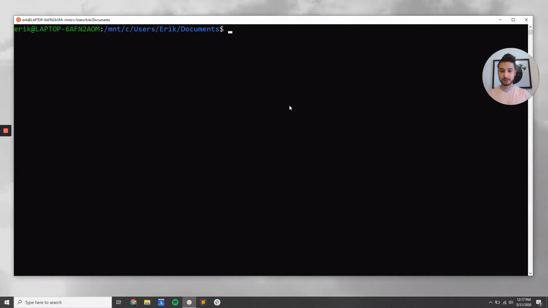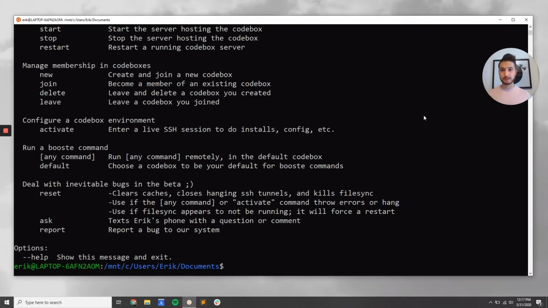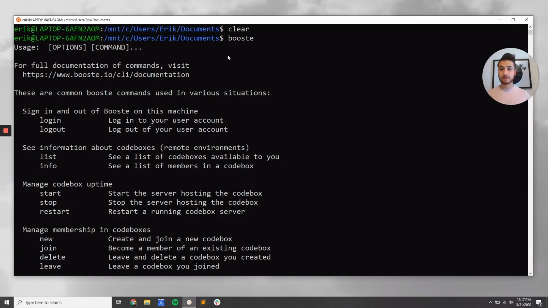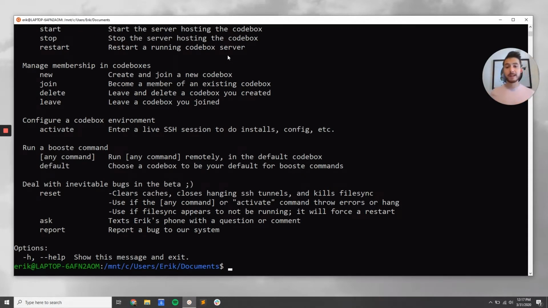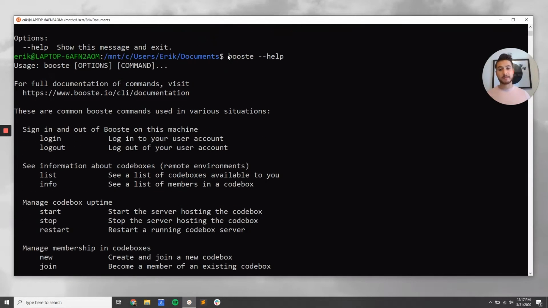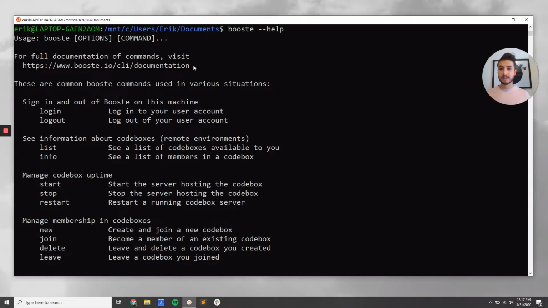We could actually check the success of the installation by running the straight command boost. It prints out the help page for the CLI. You could also get that with --help, the flag. So if you ever get lost using the command line interface, this is basically all the documentation you need. Additionally, documentation is available here at boost.io/CLI/documentation.